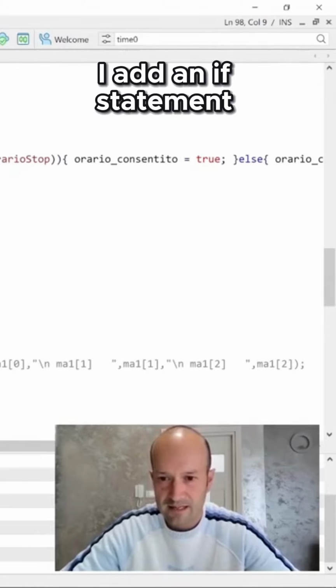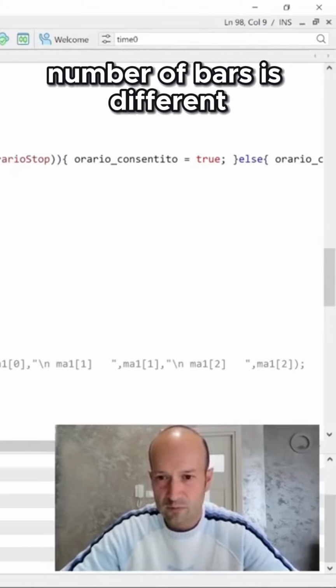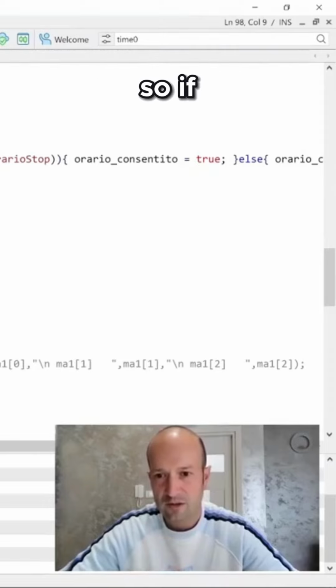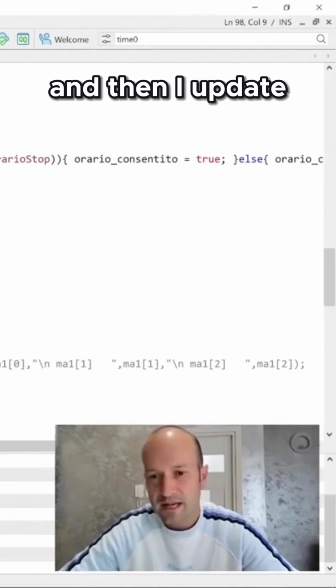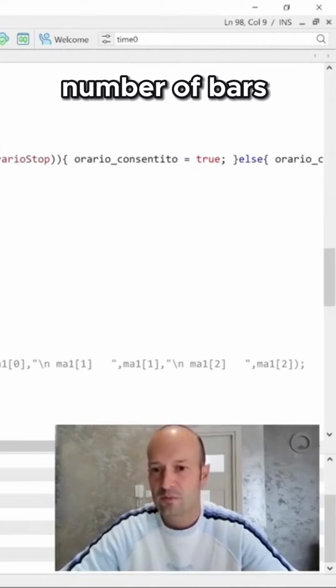After that, I add an if statement, meaning if the total number of bars is different from bars. So if the old total is different from the number of bars I'm reading, it means there's a new bar, and then I update the total number of bars to the new number of bars.